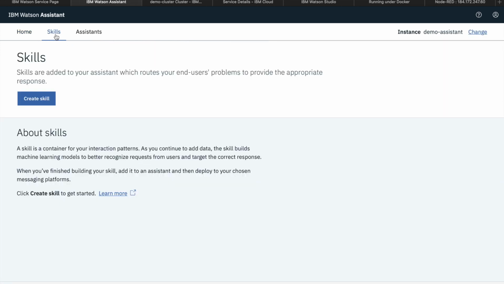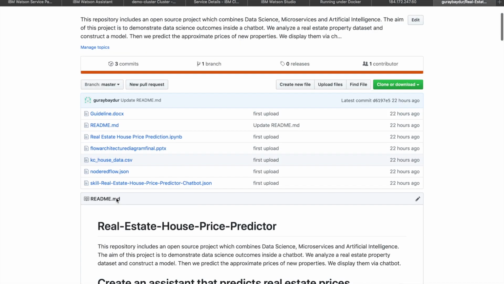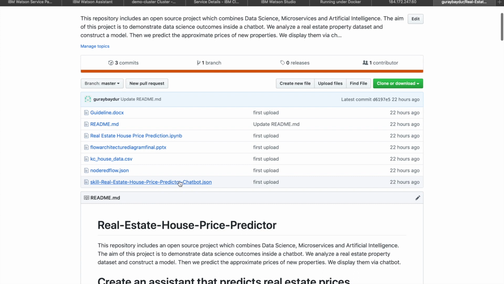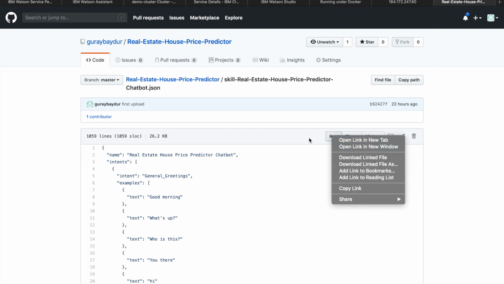We will go to the Skills tab, where our chatbot logic resides. So we will click on the Create Skill section. And here we will not create a new skill. Instead, we will import an already created skill that I introduced to you on our GitHub page. Let's go to our GitHub page. Please go to the skill.json file here and download it to your local computer.